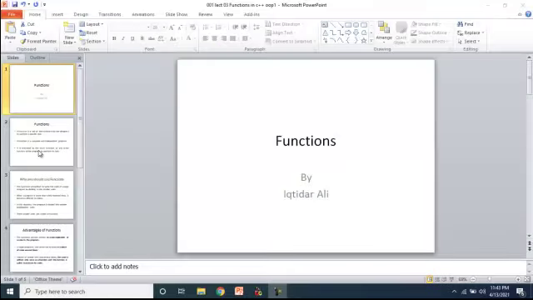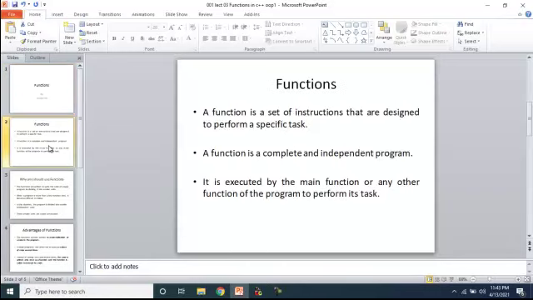Okay, dear students, today we are just going to study functions. First, what the function definition is, and after that we are going to discuss its different types. A function is a set of instructions that are designed to perform a specific task, right?